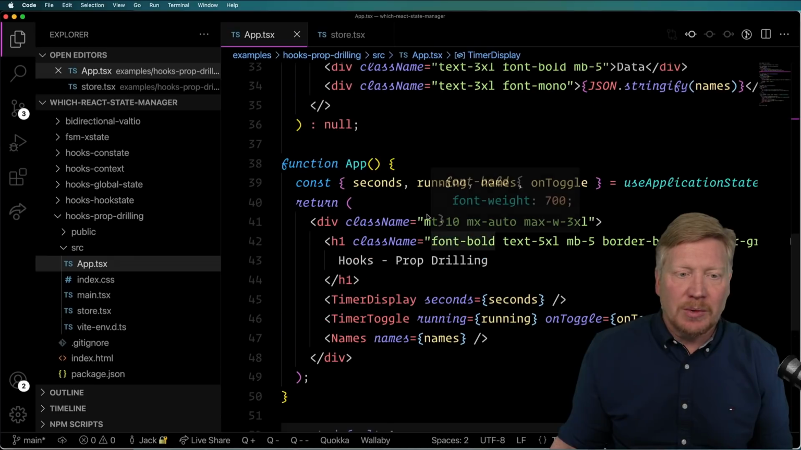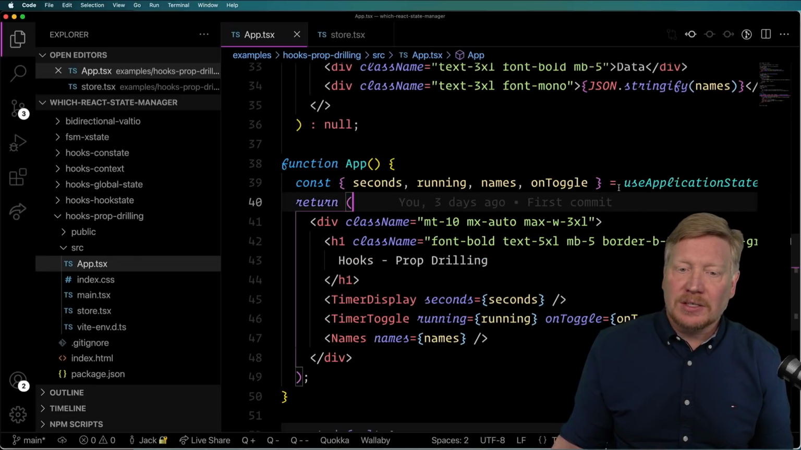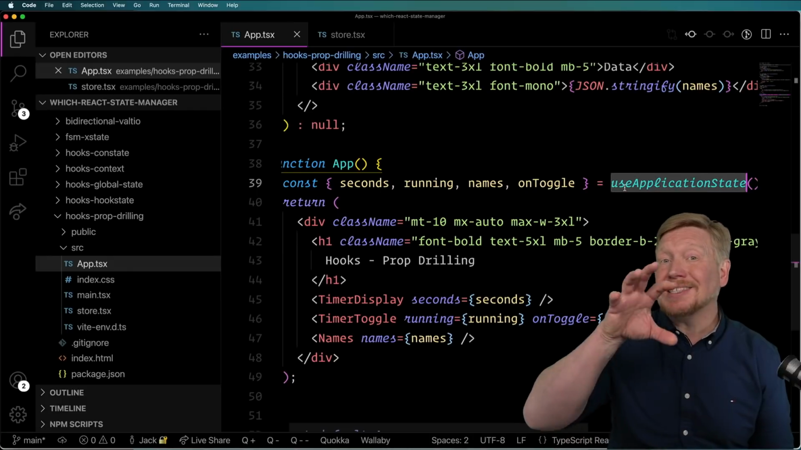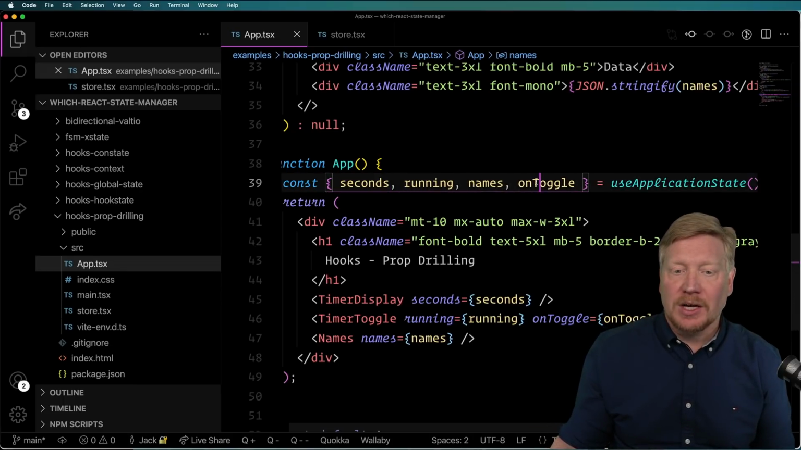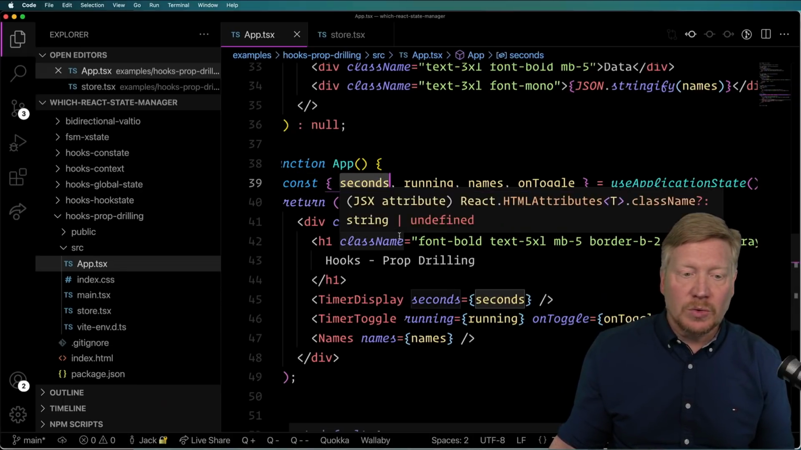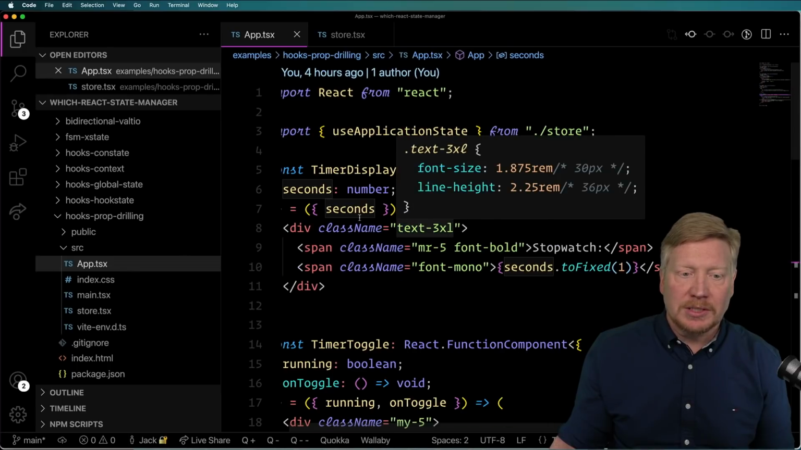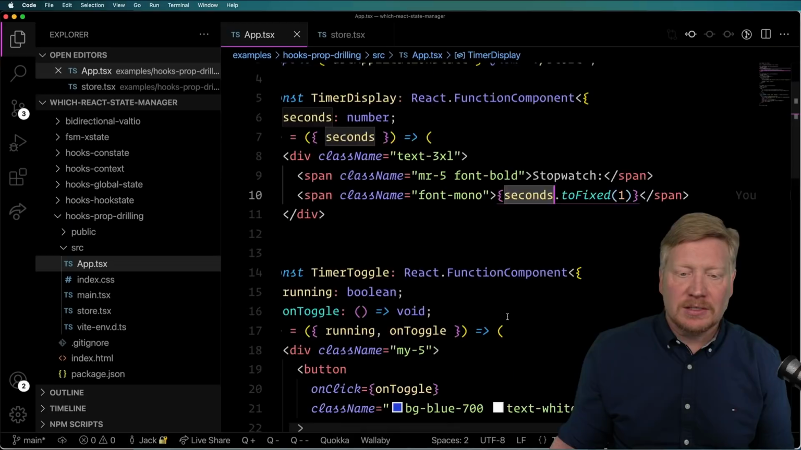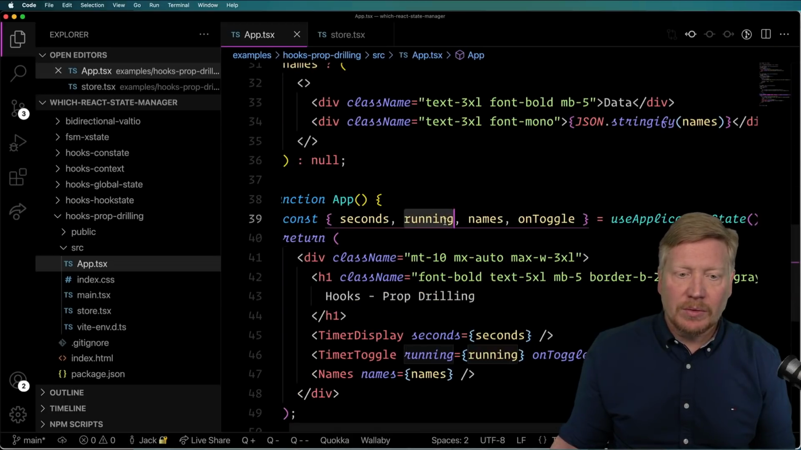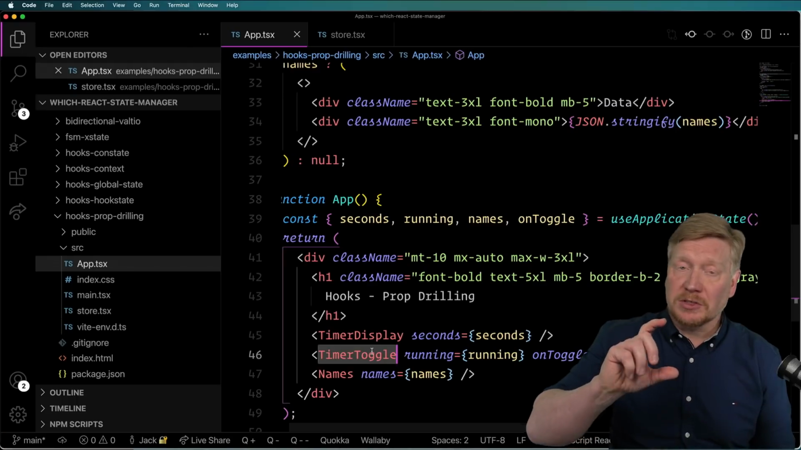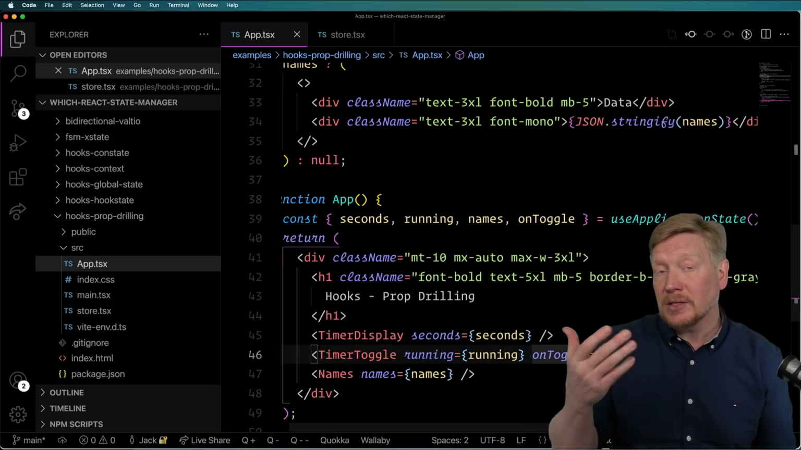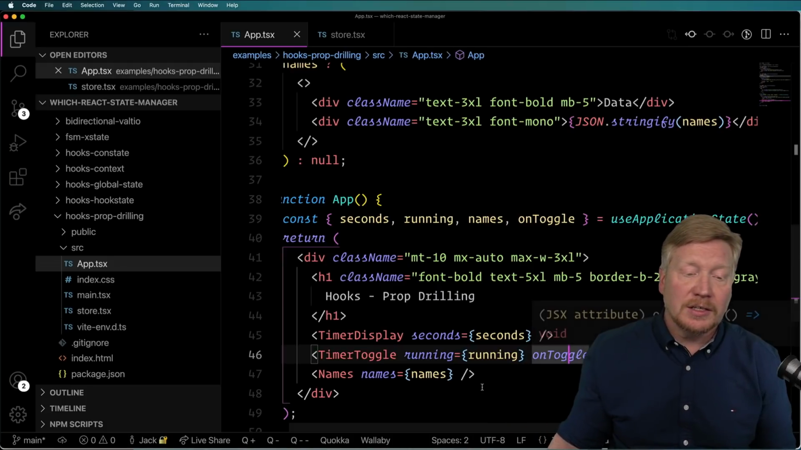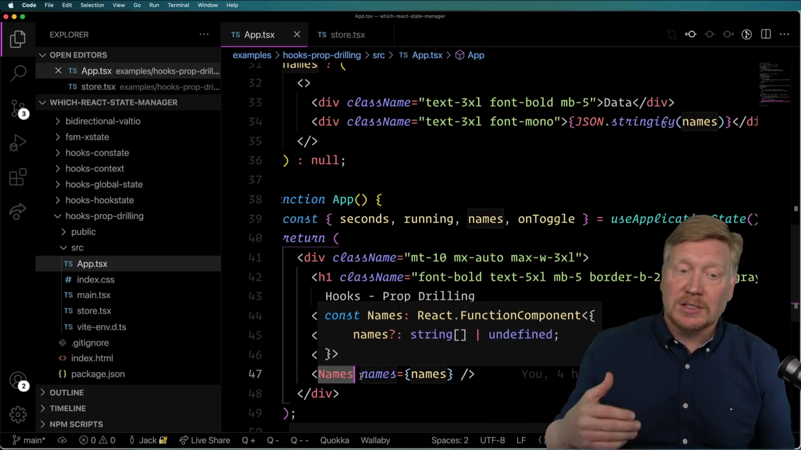And if I scroll down here to the bottom, we can see we have an app. In this case, our application state is maintained right at the top of the tree. So we've got a useApplicationState custom hook that has coming out of it seconds, running, names, and onToggle. That seconds value is what goes into the timer display that's located up at the top with stopwatch and then the seconds. And then there's running, which goes to the timer toggle. That just basically does that flip between starting and stopped, and that gets the running value, and then that method then gets called to do the toggling. And then finally, there's names that gets the list of names.